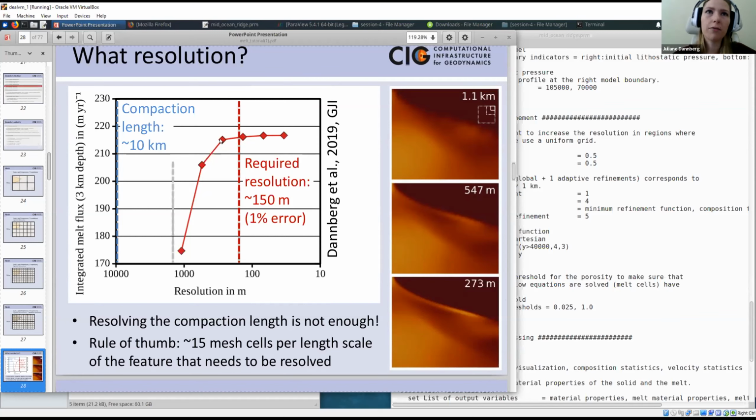So this one is 250, this one is 150. You need a resolution of 150 meters to have 1% of error for a feature that's a bit more than a kilometer wide. So as a rule of thumb, from this model and also from what other people have said, you often need something like 15 mesh cells per length scale of the feature that is resolved.